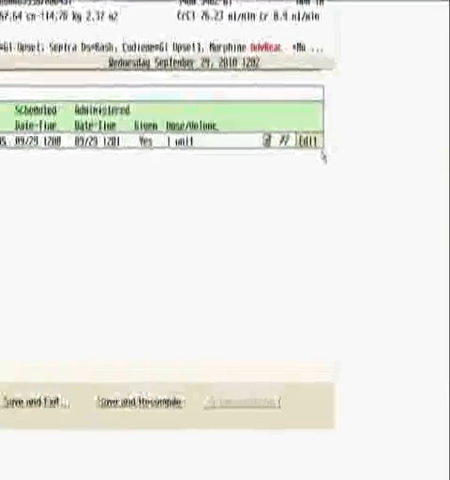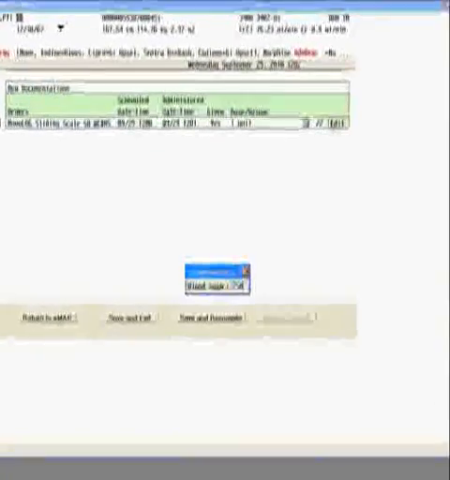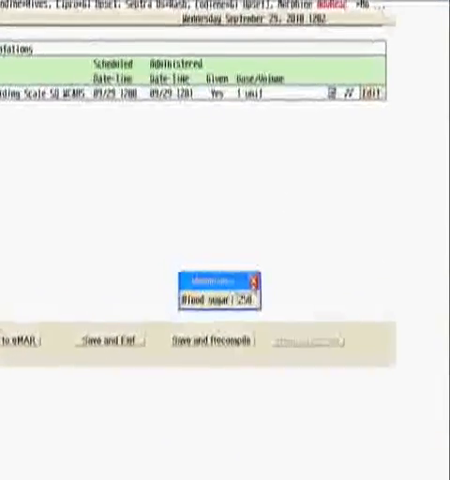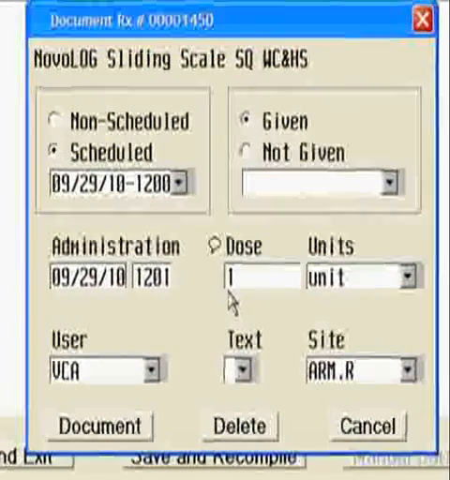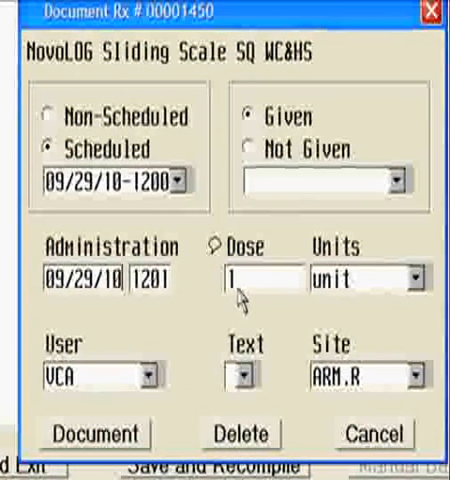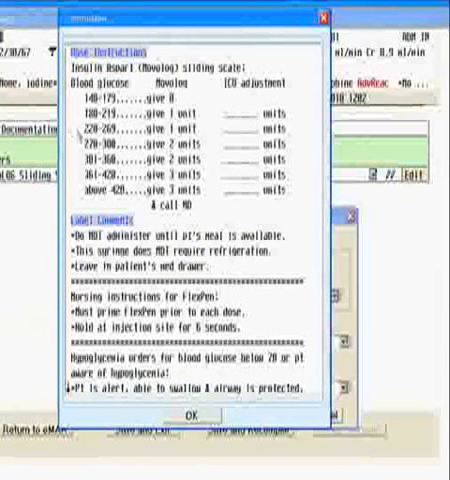The witness clicks Edit. The patient's blood sugar is displayed and verified. Select Enter, then the documentation box will appear. The witness must click on the information bubble so that the dose instructions can be viewed and to verify that the prepared dosage is correct. The witness is comparing the blood sugar to the order and the order to the prepared medication.